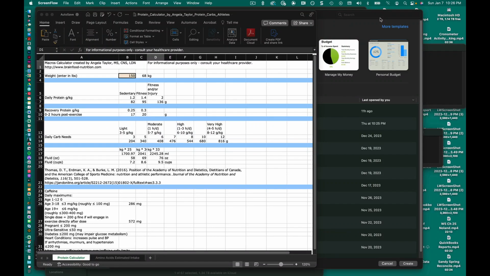Hi students, today we're discussing how to set up your macronutrient targets in Cronometer. So the first thing I'd like you to do is to use the macros calculator that I made for you, this Excel spreadsheet, and you'll type in your weight here.